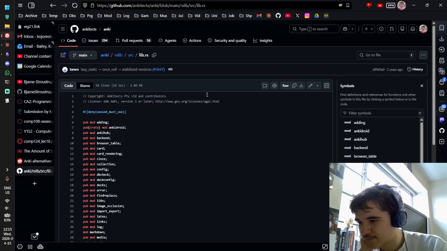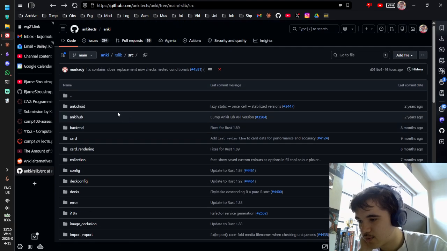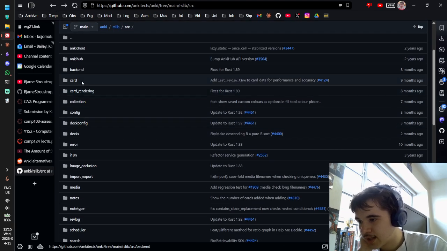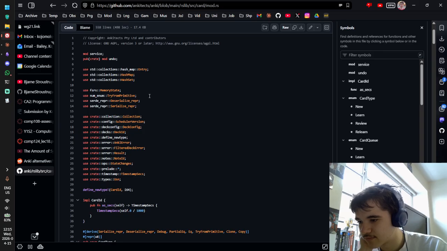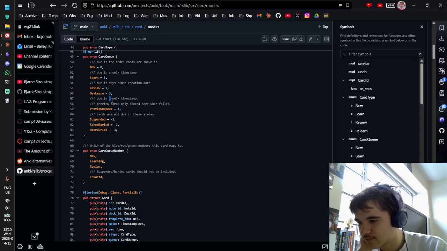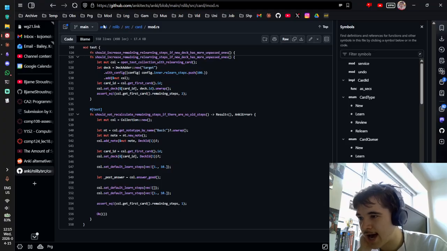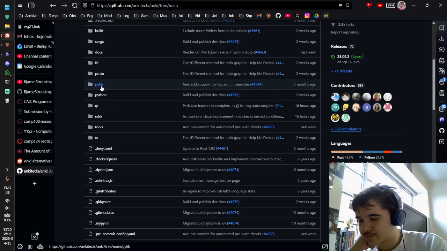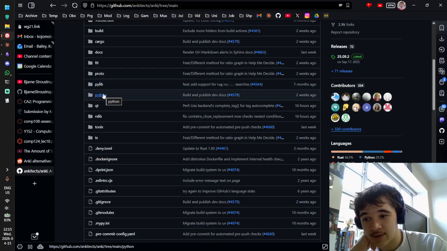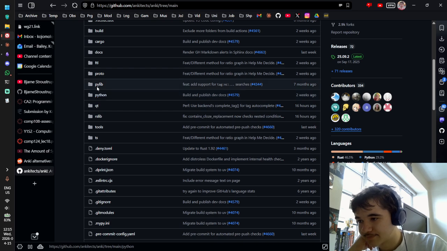Let's start here, I guess. What did I expect? Card. Okay, this is cool actually. Okay, I'm a big fan of this Rust rewrite, and I would love to contribute to Anki to make it better.